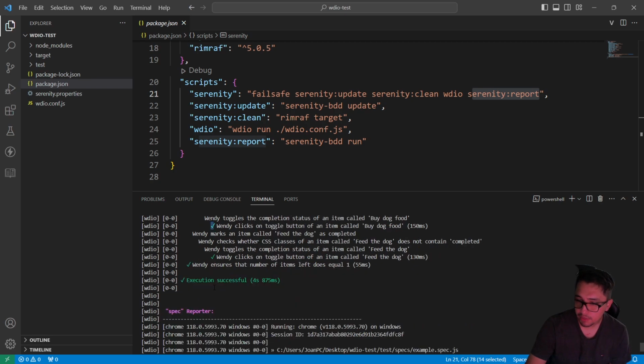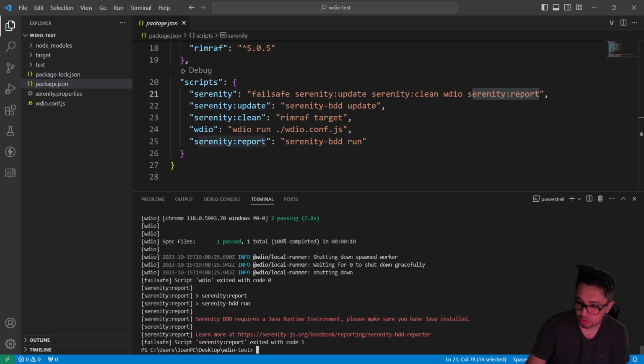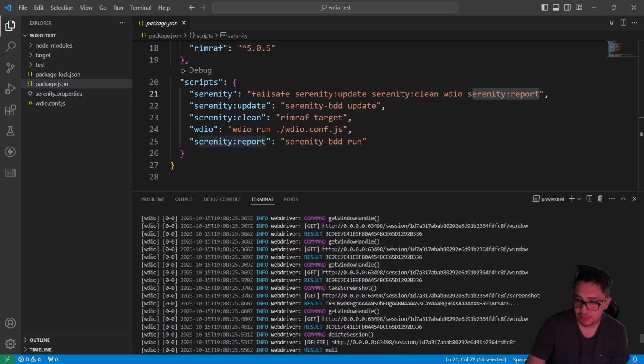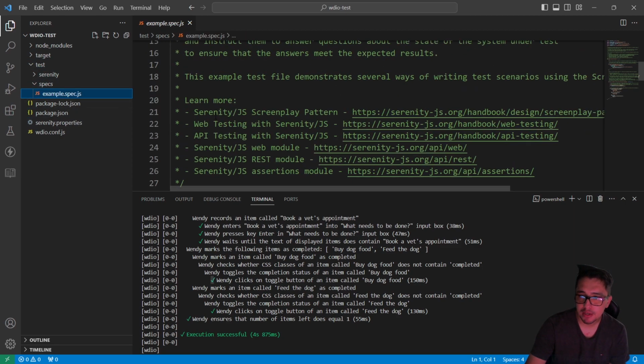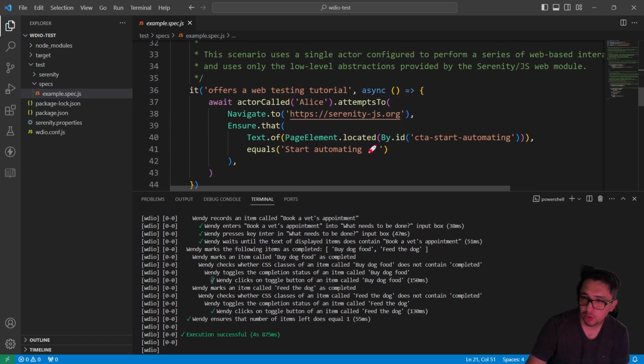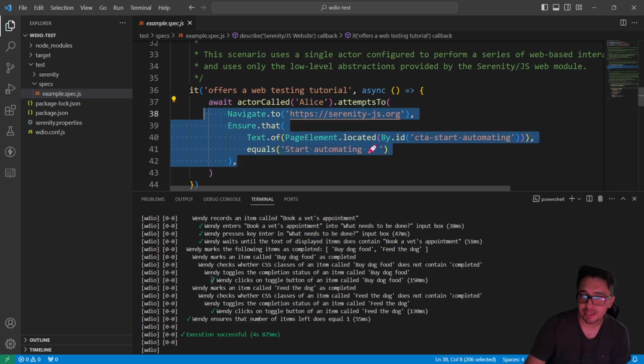But okay, that's the configuration that I wanted to show you guys. At this point, the next step is gonna be to explain what is going on in the test framework, what is going on in the specs. Then I'm gonna try to explain the Serenity JS screenplay pattern using this documentation, and then we're gonna understand what is going on in the code as well.